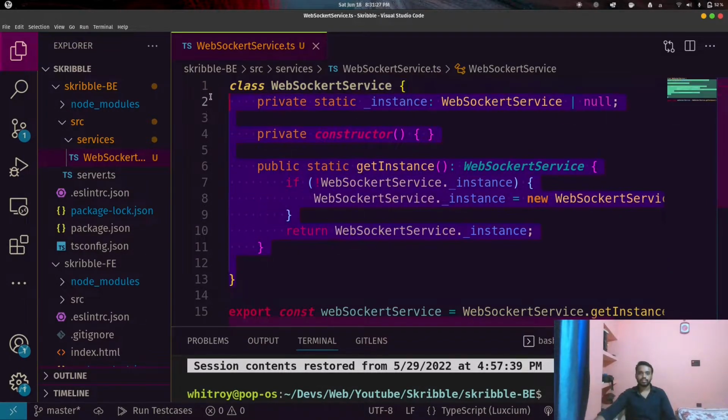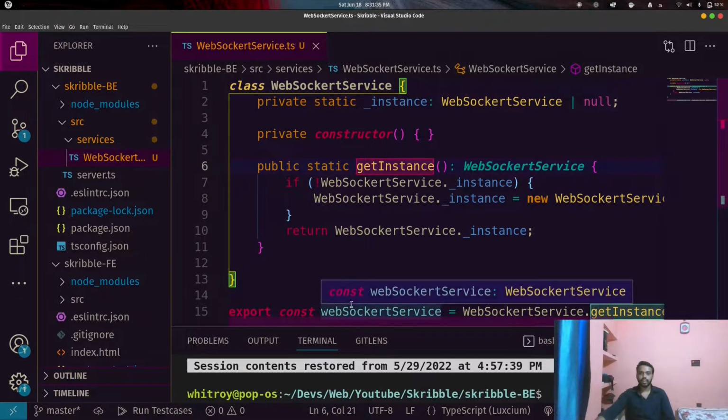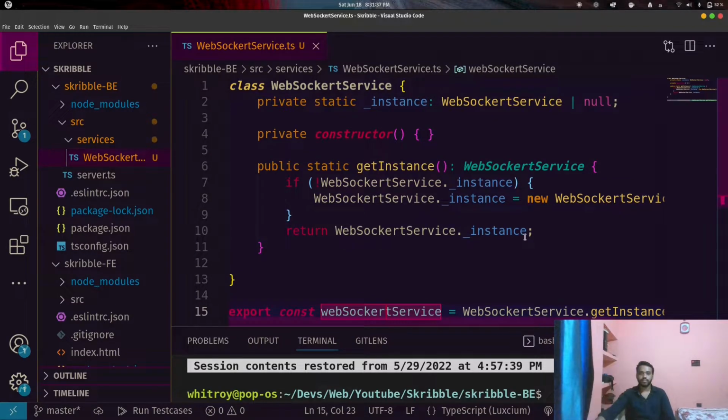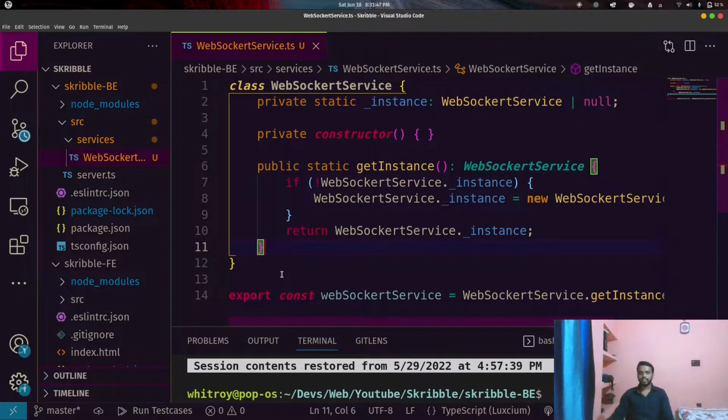Also, this singleton pattern helps us use lazy initialization, so that when we access this WebSocket service, it will create the instance of this object at that time. So this will do the lazy initialization for this class, and we will get this single instance of this class.